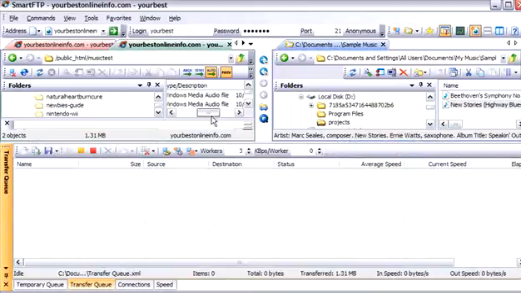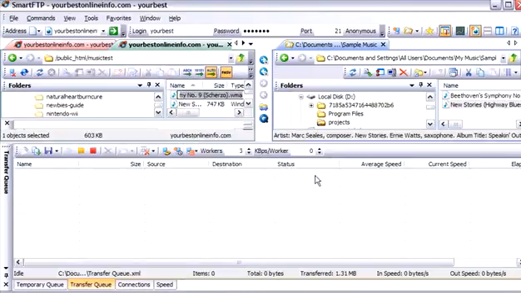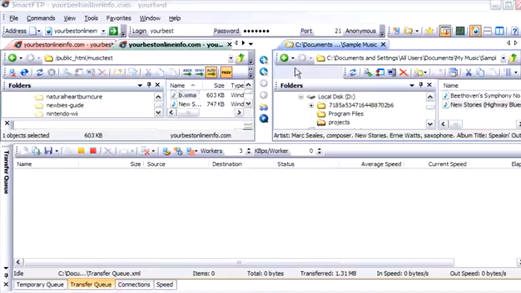Then to access them, you just type in the web address. For instance, let's just rename this, and we'll just call this B. So this is now located on our server, yourbestonlineinfo.com/music test, which is the name of the folder that we created here, /music test, and then /b.wma. Now if we wanted to access that file and download it, all we'd have to do is key the address into our browser.